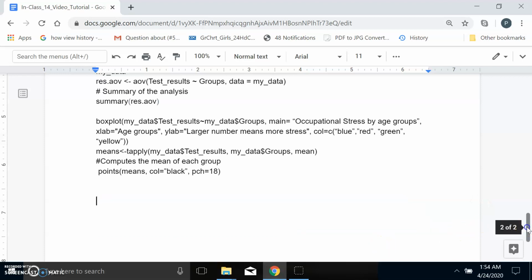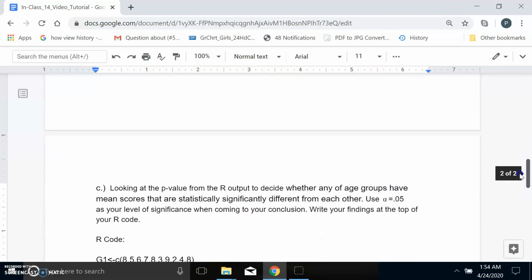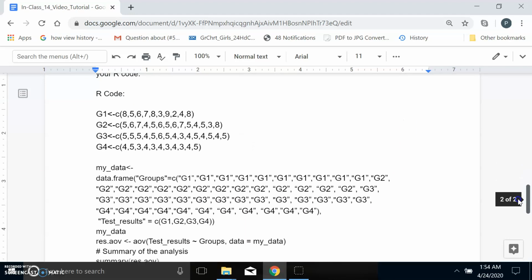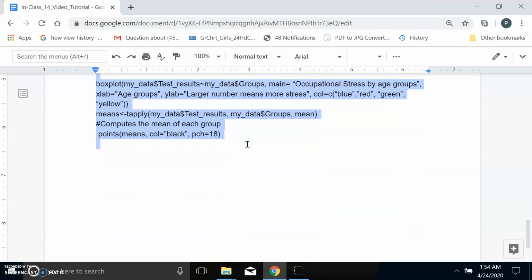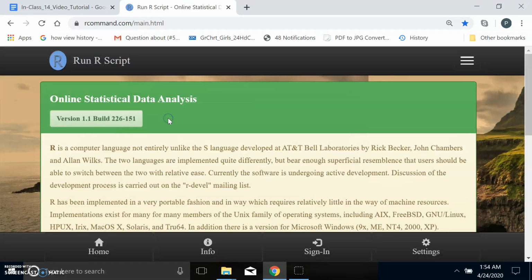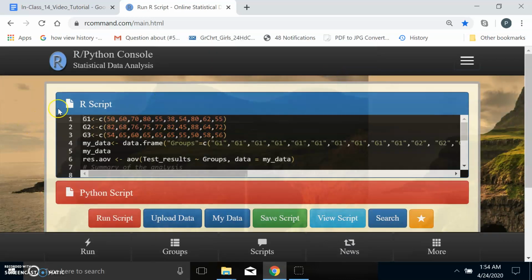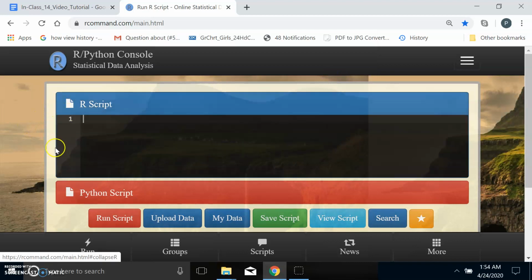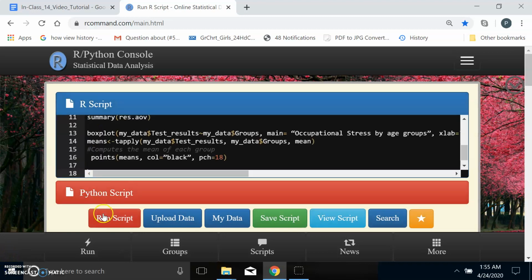So back up here then, part C. Look at the p-value, so we need to run the R code. So running the R code for this guy, it starts here. Okay, let's run this. I'm going to run our script. Okay, get rid of this. Let's paste our code here and run it.